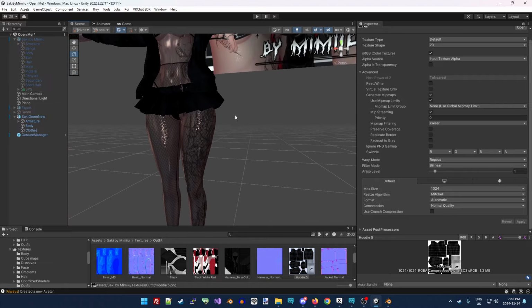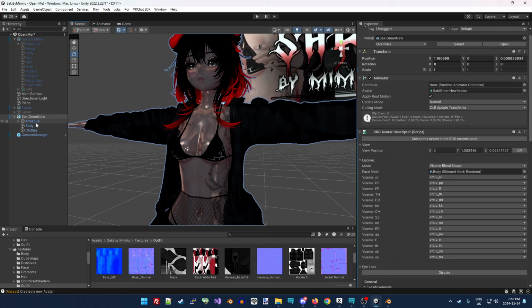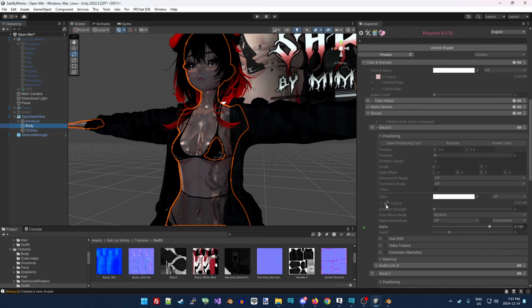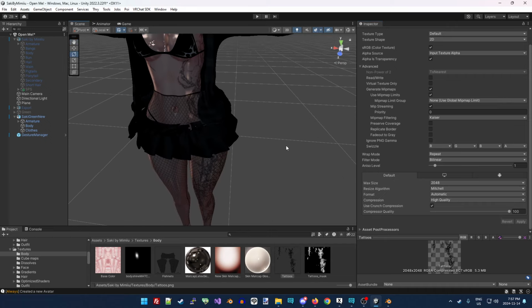If we were to reduce the quality of the tattoos, like this spider here, if I were to find a decal and instead of 1K, I put it in 55, you'll see it's now blurred. It doesn't look good. So we try to keep the tattoos in good quality.